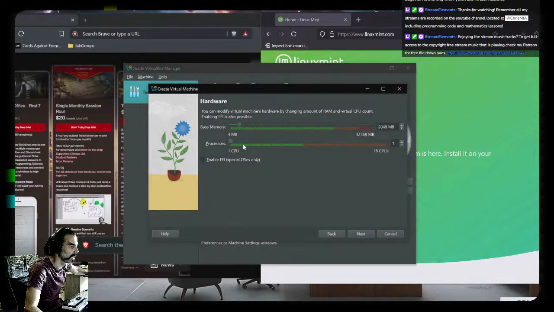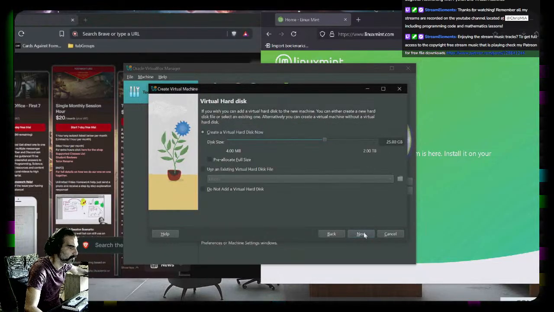For Linux Mint, I wouldn't give it too much. I'd probably give it 2 processors and what, 2 gigabytes? That should be decent. And again, this is for an example.